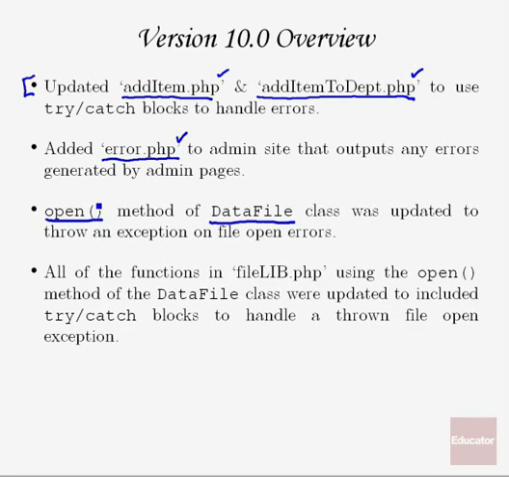So basically we're updating our open method so that rather than outputting an error message, it's going to throw an exception. Then whatever method calls our open method is going to surround the call with a try catch block so that it can catch that exception that occurs if there's an error opening the file.